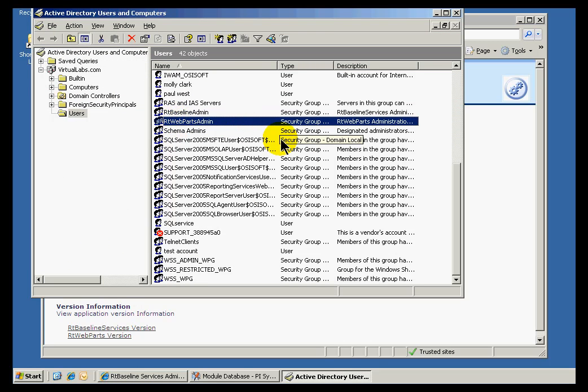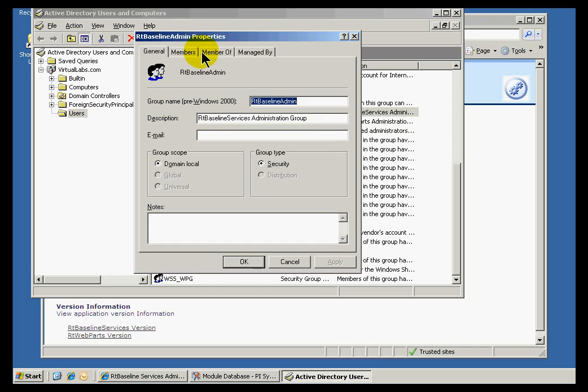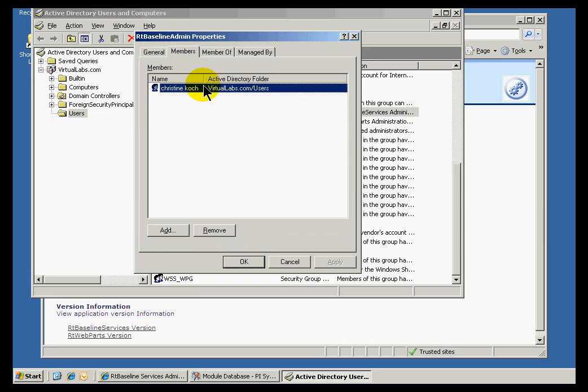Now, the other thing, the RT Web Parts configuration, the tables, etc., is controlled by the other group, RT Web Parts Admin. By default, when we create these Windows groups, we make everyone a member. So basically, it should be a non-issue because all Windows users by default are part of those two groups. But if you did want to make this more restrictive, this is where you would go. For example, you could give this membership just to certain users, and for example, I've restricted this just to Christine.